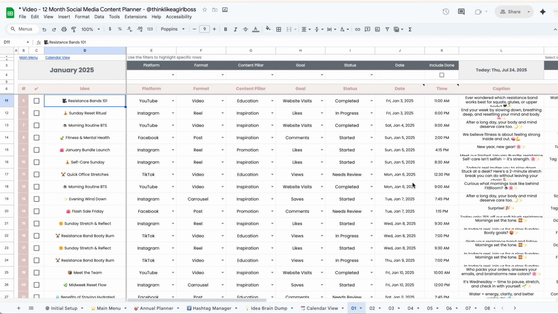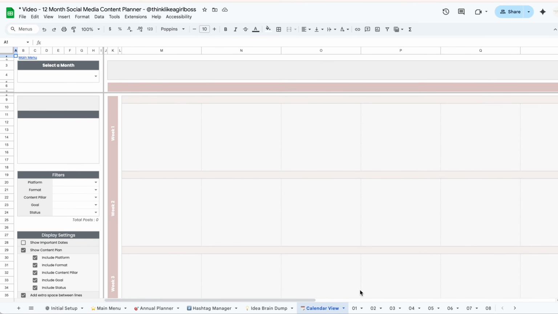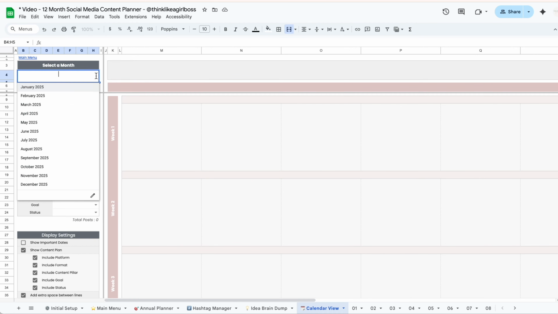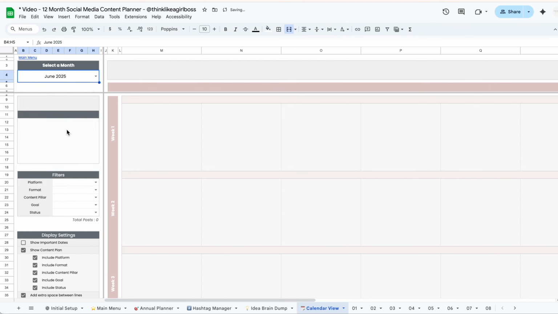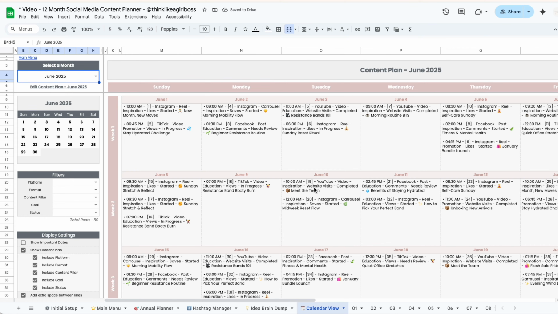So once you've created your content plan for the month in this table, you can visualize it in a calendar view. So you're going to jump into the calendar view tab and you're going to select the month that you want to see. So I'm going to do June, for example. And once I select the month, all the content that I added into that monthly content planner tab is going to be automatically displayed in this calendar.